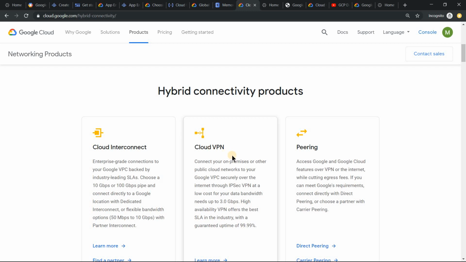But definitely you will have some bandwidth constraints in it. So if you don't want bandwidth constraints, you want a good SLA, and you have a huge bandwidth requirement, like at least a minimum of 10 Gbps, you can use Cloud Interconnect. And the last option, if you are using G Suite and GCP products together, usually those customers prefer the peering option, direct peering or carrier peering.